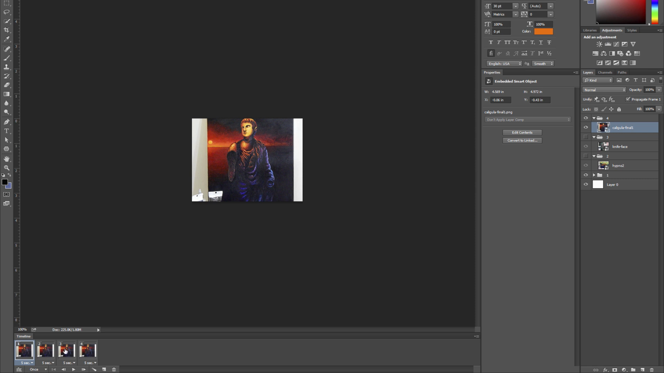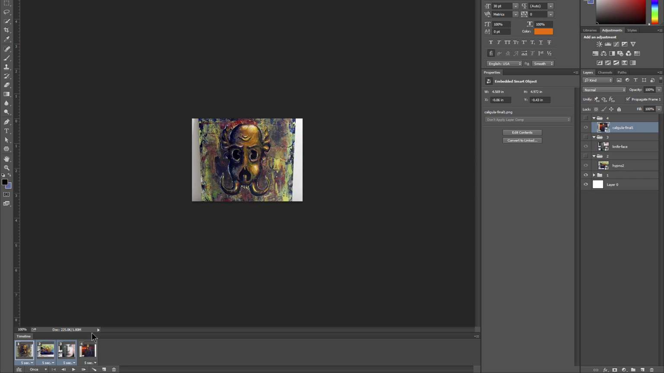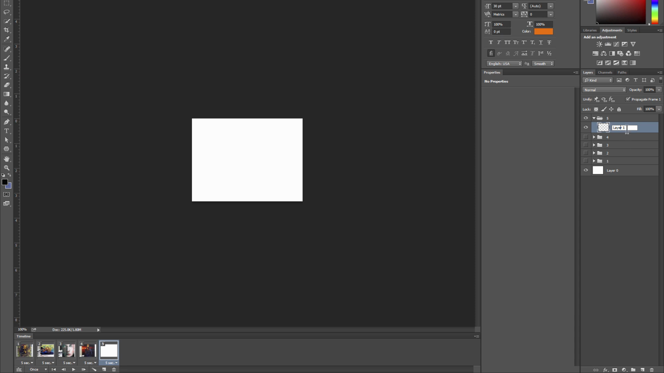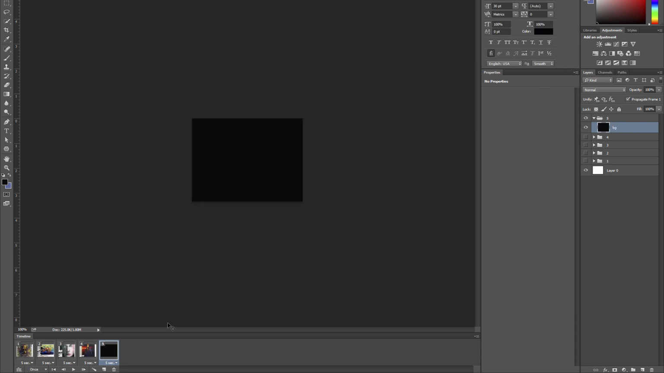You can also select multiple frames by holding Shift and selecting a range of frames. And you can make edits to a range of frames. And let's add a final frame with some text. We'll call this layer background, and we'll go ahead and fill it with black. And then let's add some text to that frame using the text tool.